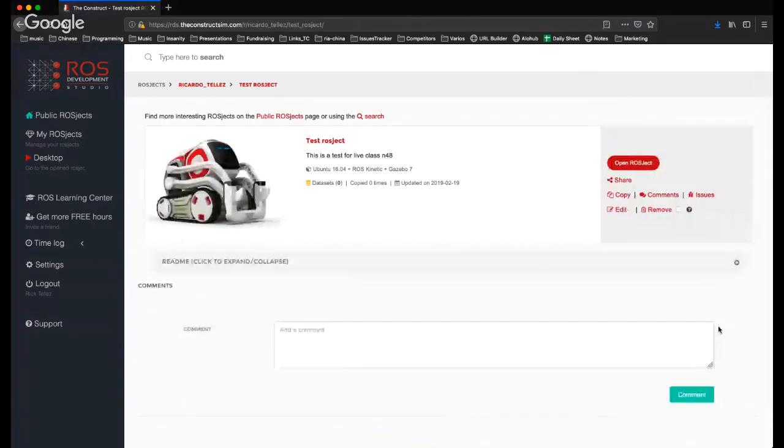Okay, here we have a picture that I have selected. And how can I see this? This is the result. As you can see, those ROSjects, because they are shareable, you can allow people to put comments, provide you with issues, or else.